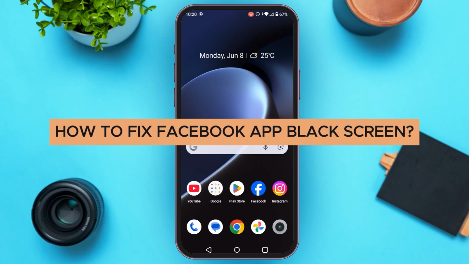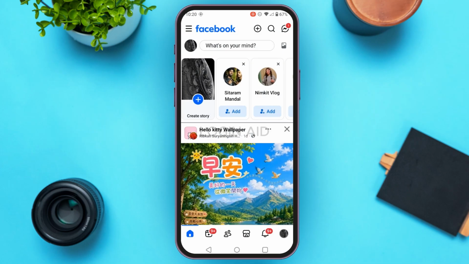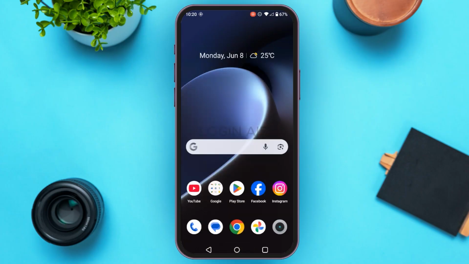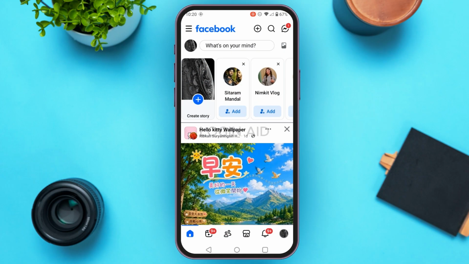How to fix Facebook app black screen. If the black screen is appearing on the Facebook, first close it and open it again. Make sure to close it from the recent app list. After that, open the Facebook. Now your problem should be fixed.